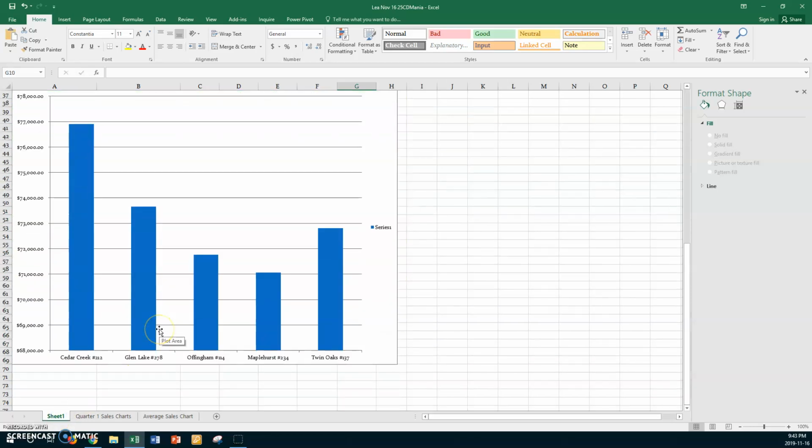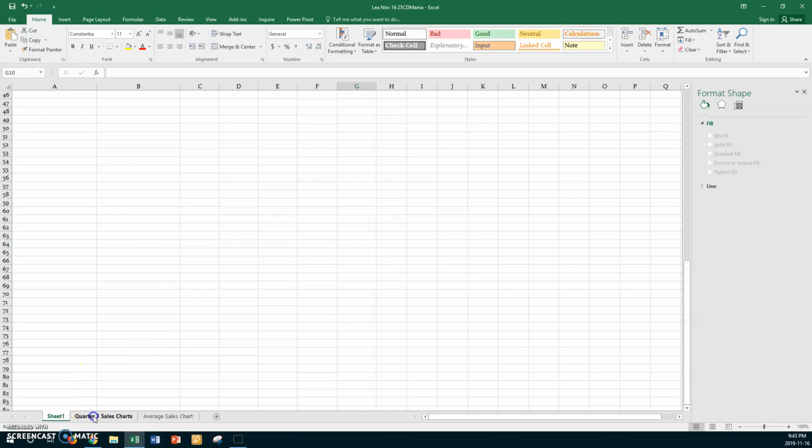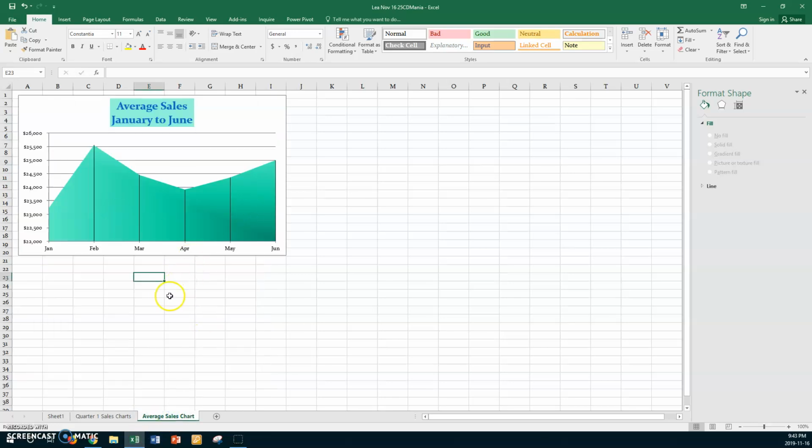And of course now sheet 1 has this data on it. We weren't asked to do anything with this chart, so that's fine. For Quarter 1, we were to move these two, and then the average sales chart, we were to work on this one. Okay, so everything's good.